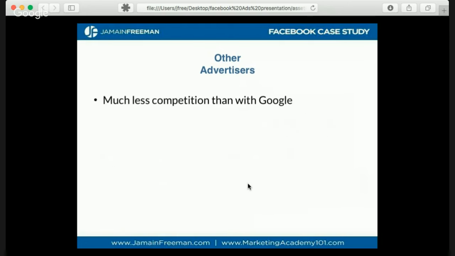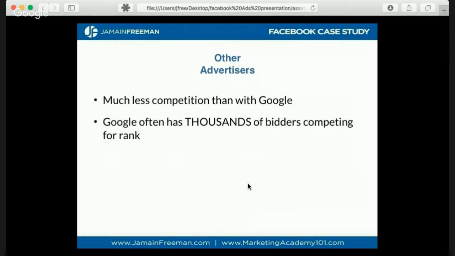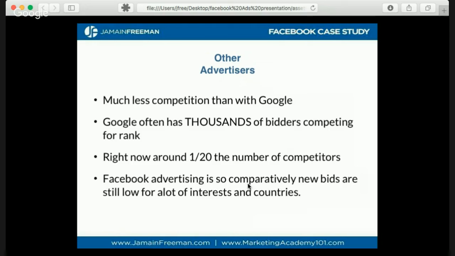So other advertisers have much less competition than with Google. Google often has thousands of bidders competing for rank. Can you imagine thousands of people competing for the first top 5 positions of Google? Right now, Facebook has around 1/20th the number of competitors. So you have a 20% better chance, really more than that, of having your ads seen, because the competition is so much less. New bids are still low for a lot of the interests and the countries.